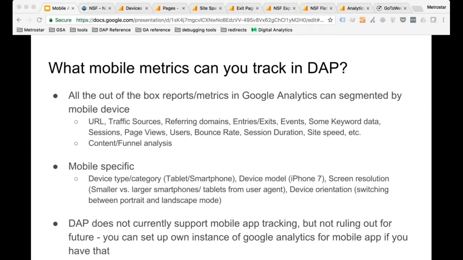You also have mobile-specific reporting, so it helps you look at device type, category, device model, screen resolution, device orientation, so switching between portrait or landscape mode. There's a lot of different combinations of this data that you can look at. One thing to note is DAP does not currently support mobile app tracking, but we're not ruling it out for the future. You can potentially set up your own instance of Google Analytics for any type of mobile analytics tracking for apps, but we'll have some guidance in the future on whether or not DAP is able to support something like that.